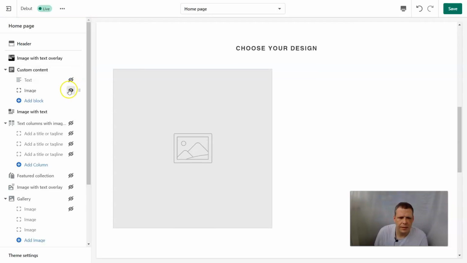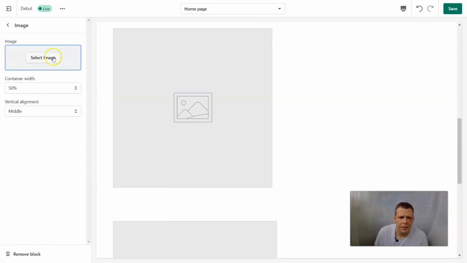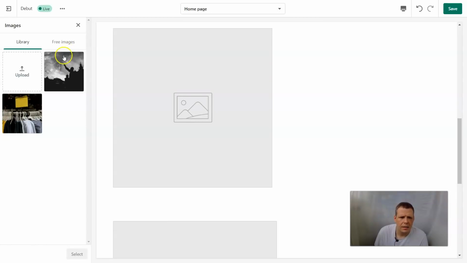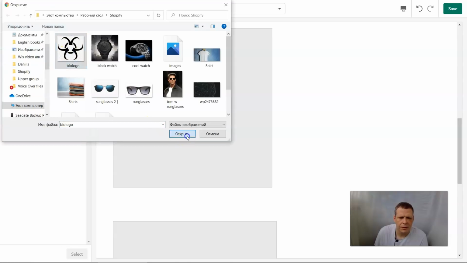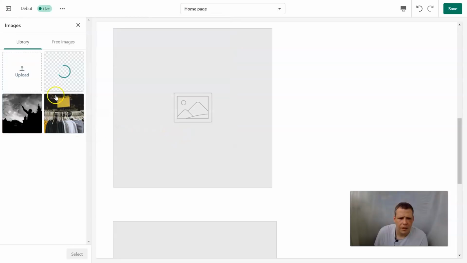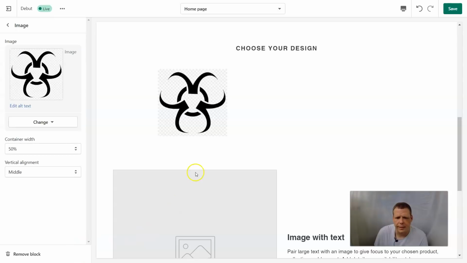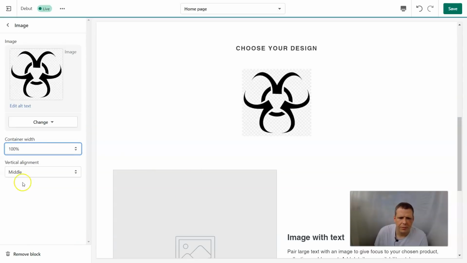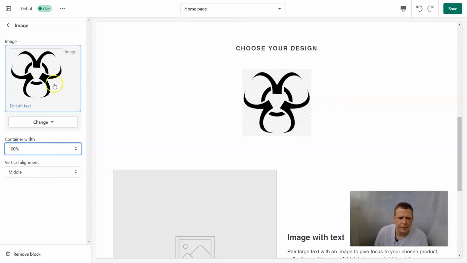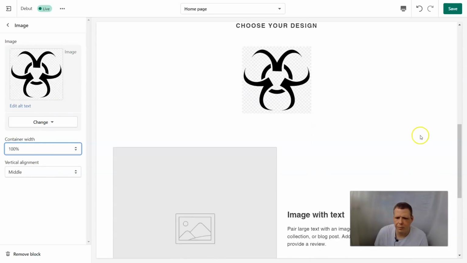There we go. Text. And what about the image? So the image here, let's add it. Click image and select. And let's see, library upload. And we're going to choose my picture that I uploaded, that logo that I wanted on here. I'm going to hit select, and it's there. Now the container width, we can make it right here. There we go. And vertical alignment is middle. So choose your design, and there we go. We have that. All right, and you can remove that block as well.